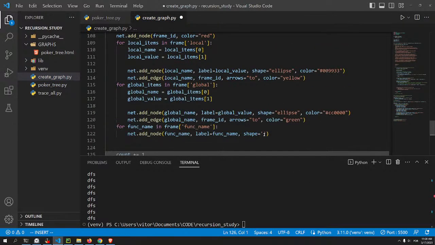Also, I'm gonna remove the shape, because I think that the default shape is the best one. I think it's just a circle. Maybe remove the zeros as well.